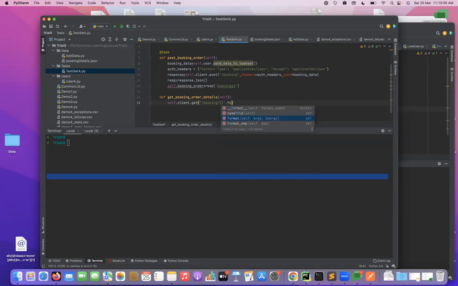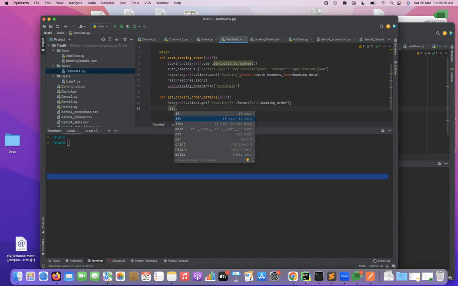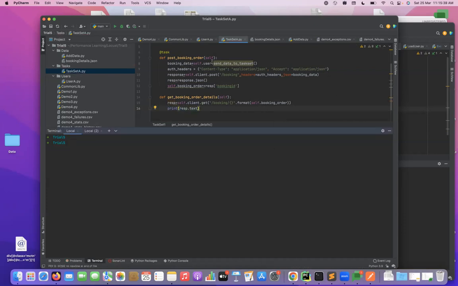So it's dynamic. Just like we use concatenation in Java, similarly in Python we will use the format. Give the self.booking order ID. This booking order ID we are going to use in the get request, and we'll save the response and print those responses.